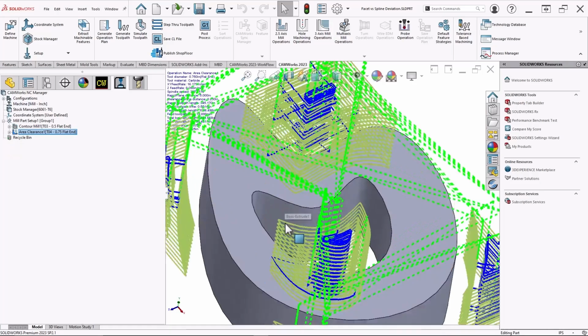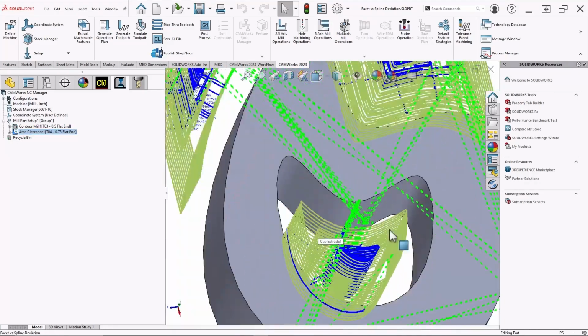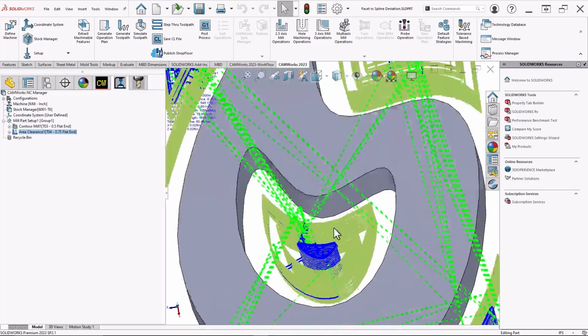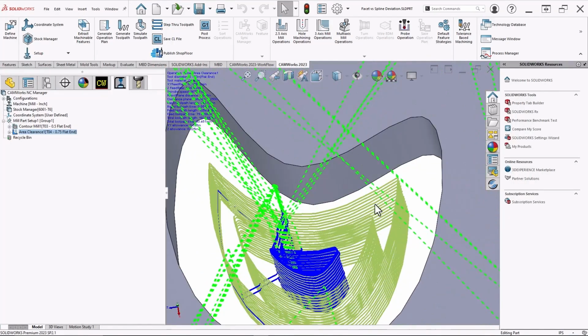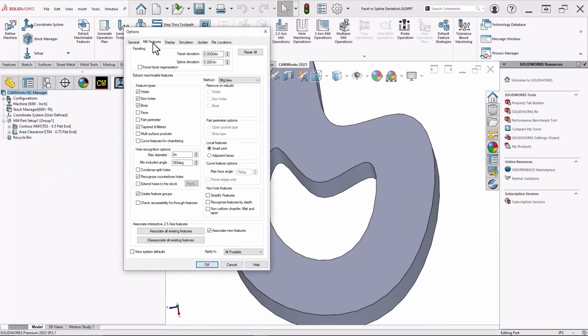Okay. And if you look at the toolpaths, they're pretty darn smooth and accurate, right? They follow the shape. So if you look there, look at the arc, right? The arcs are pretty darn smooth. Now, if I go into CAMWorks options, under the mill features page, this is where I have this facet deviation value. If I modify this value, right now it's very, very small, which is good. That means I'm going to get a pretty accurate machined part.